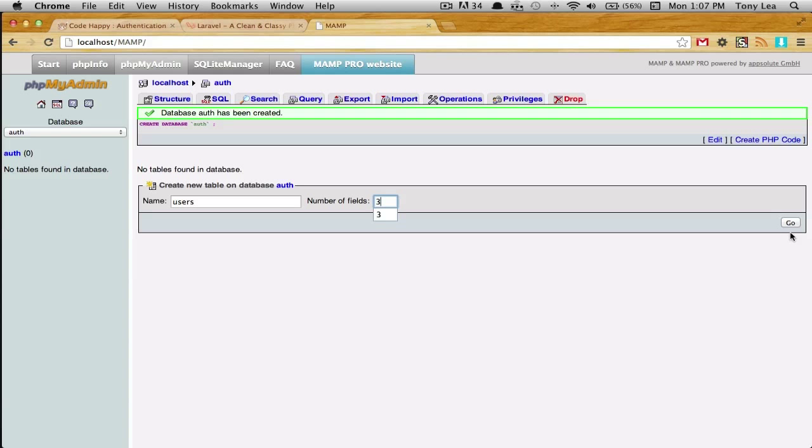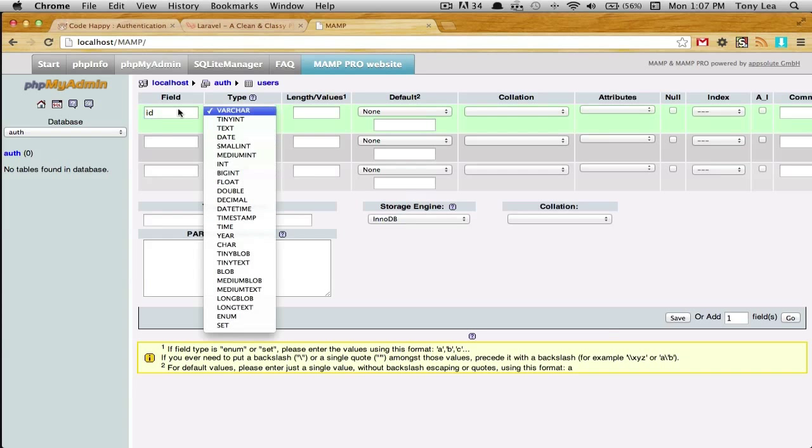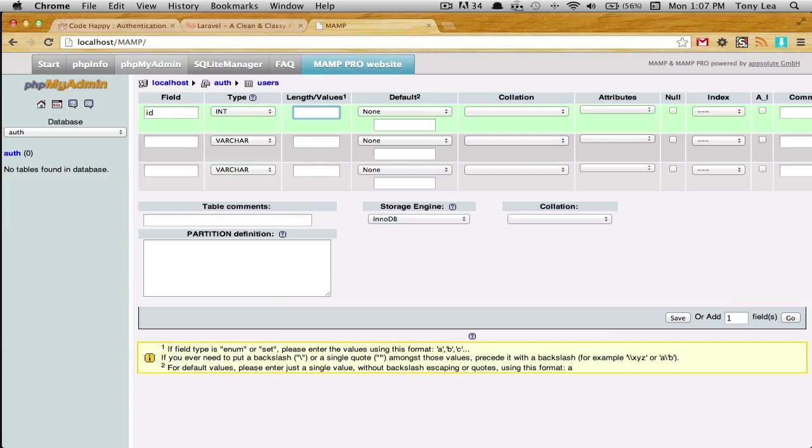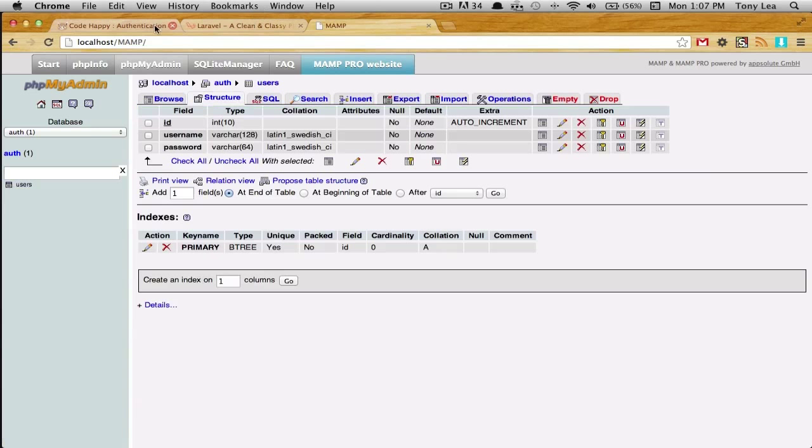So I want 3 fields. I'm going to want the ID of type int. I want that to auto increment, and I'm also going to want a username, 128 characters, and a password with 64 characters. So I'm going to save that, and we now have our new users table.